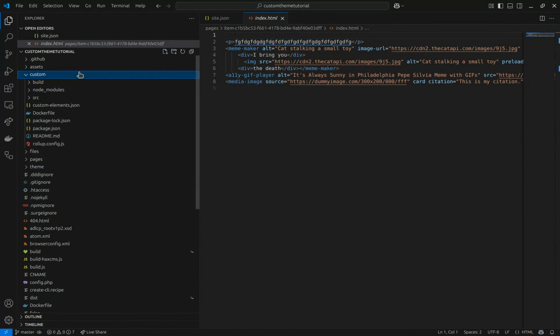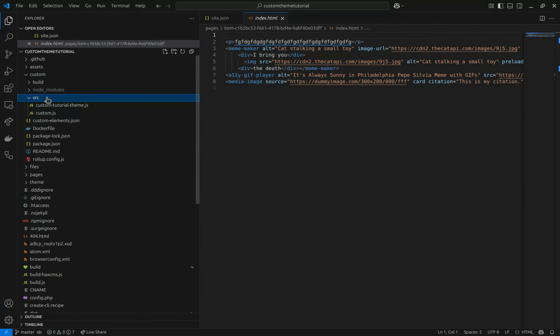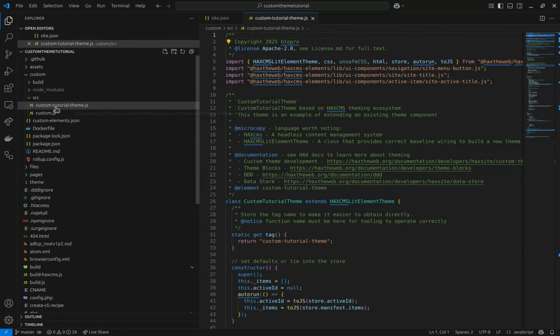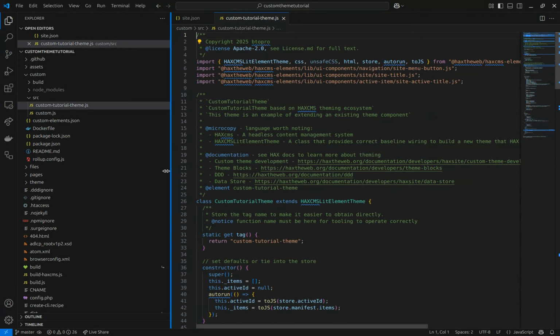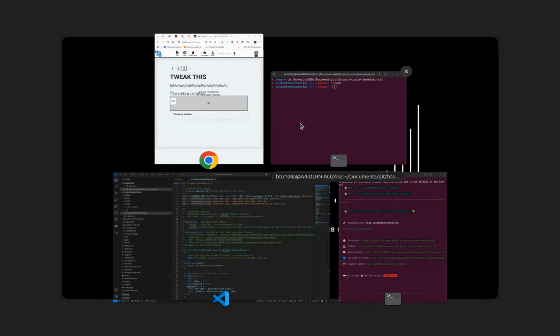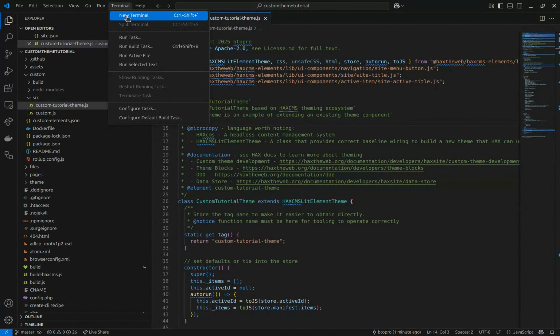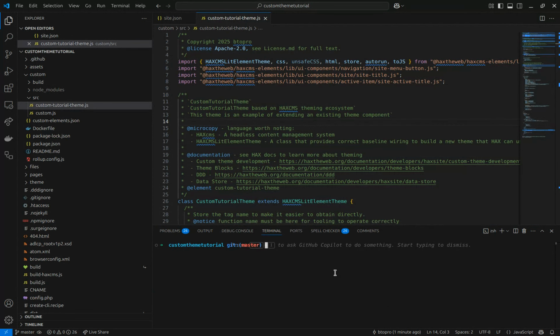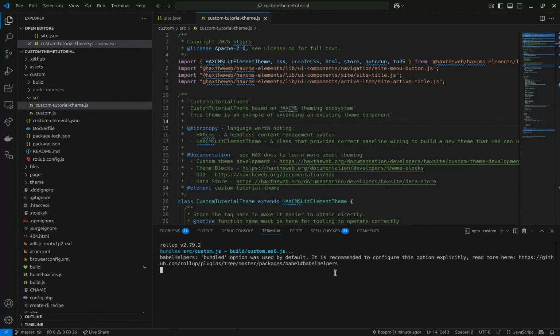All right. Now, the point of this is not those things. It's custom theme development, which has been rigged up by the CLI you step through. That happens under custom for custom development. Under SRC, you're going to see a file with the name of your theme, custom tutorial theme in this case. Now, what you're going to need to do is open up a new terminal window here, right? So we're in our custom theme tutorial folder. We're going to go CD custom, and we're going to run npm start.